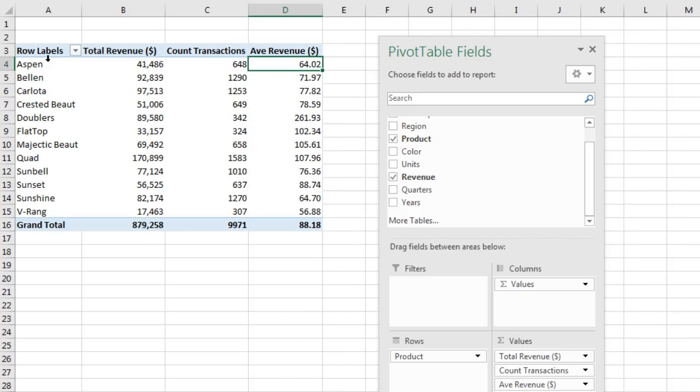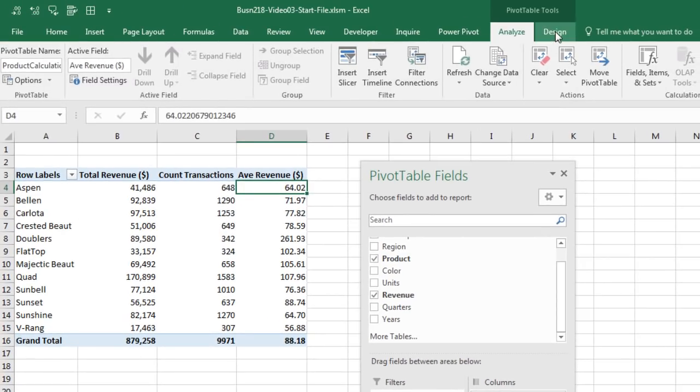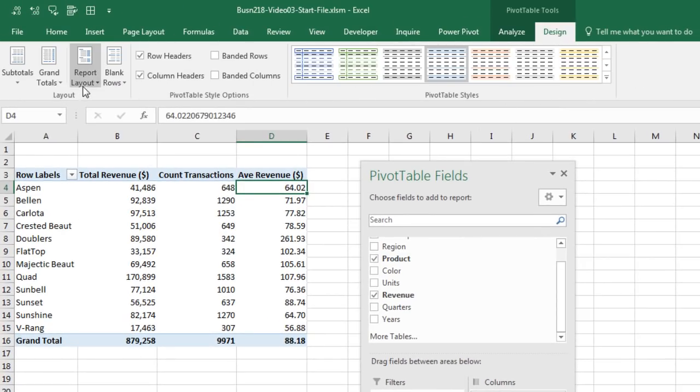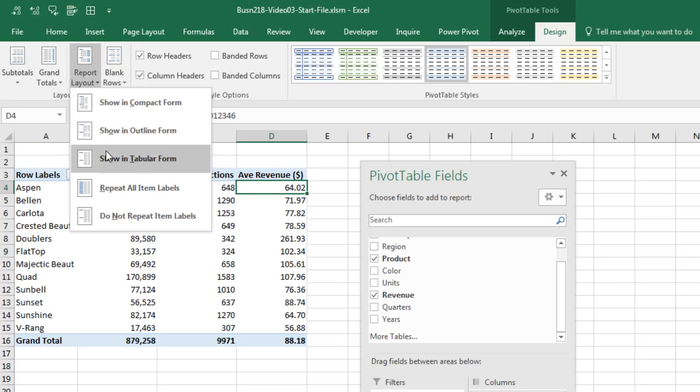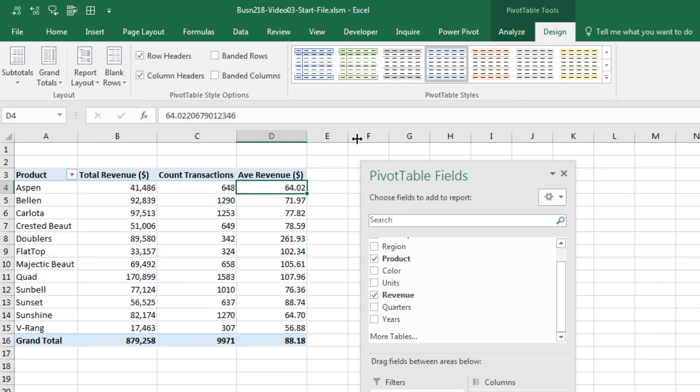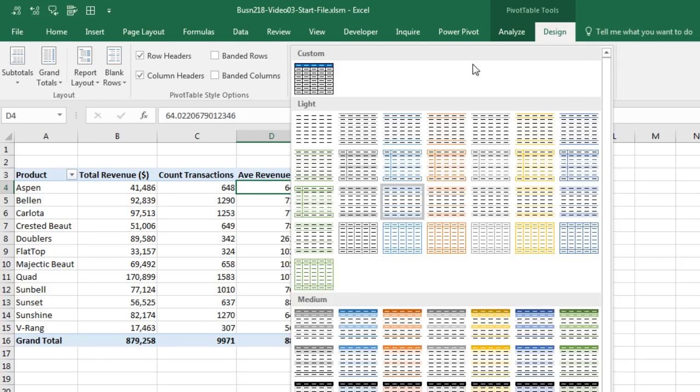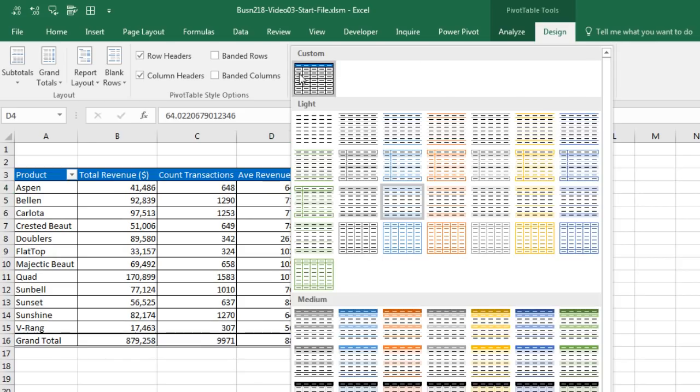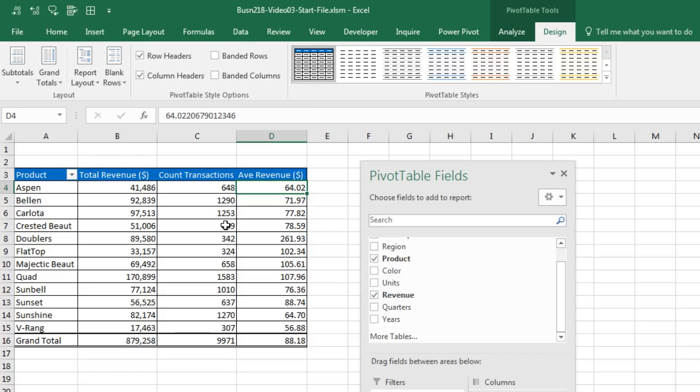Now we still have to format this, and I definitely want the product field name there. So I'm going to go up to Design, over to Layout, Report Layout, and Show in Tabular. Now I'm going to come over to PivotTable Styles, click the More, and there is our custom pivot table style. So I'm going to click, and instantly it is applied.